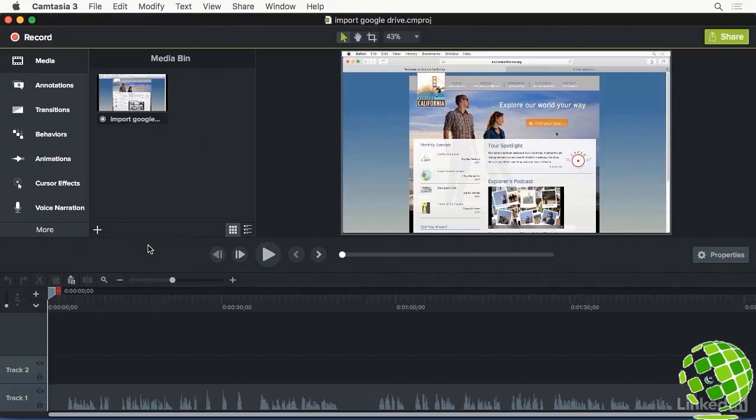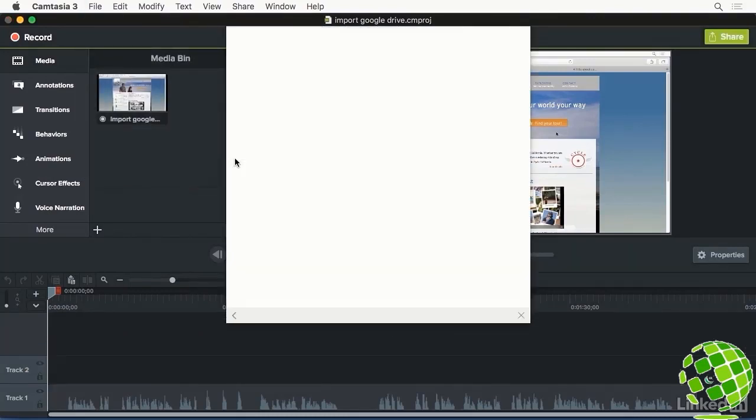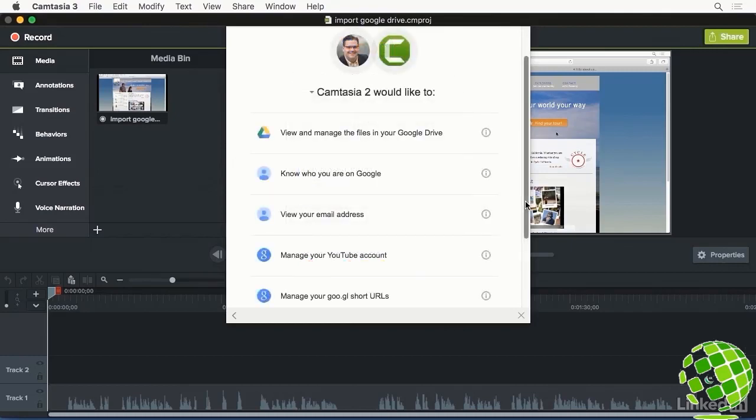Okay, it's time for our last challenge. Here's a short 25-second screencast video that shows how to import media from Google Drive into Camtasia. I'd like you to prepare two sets of images.